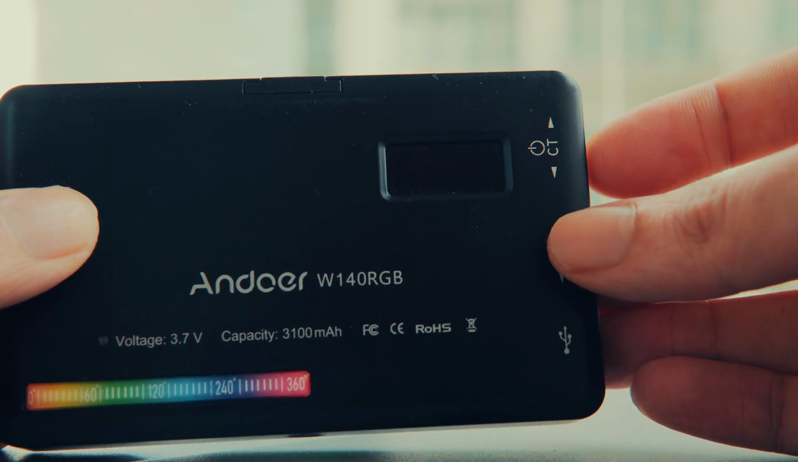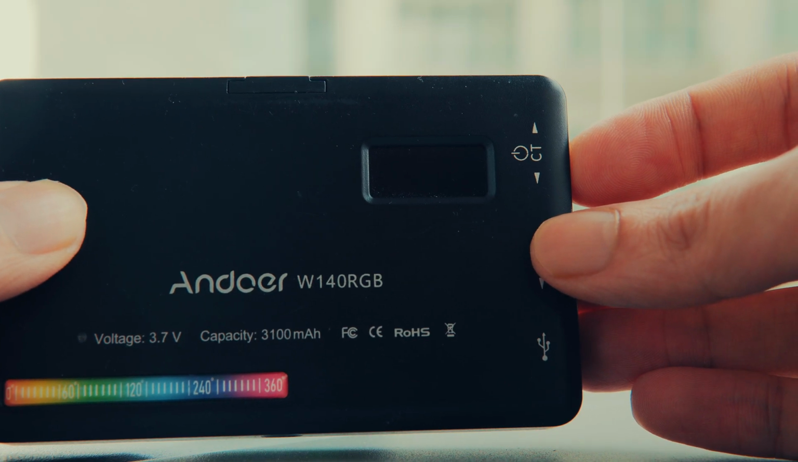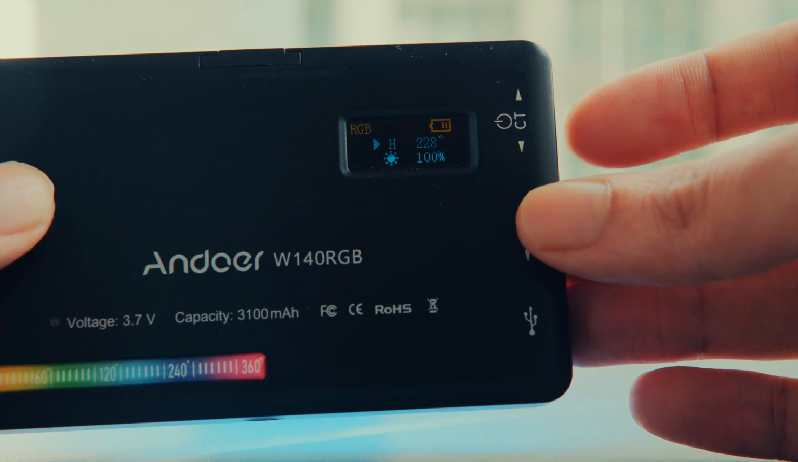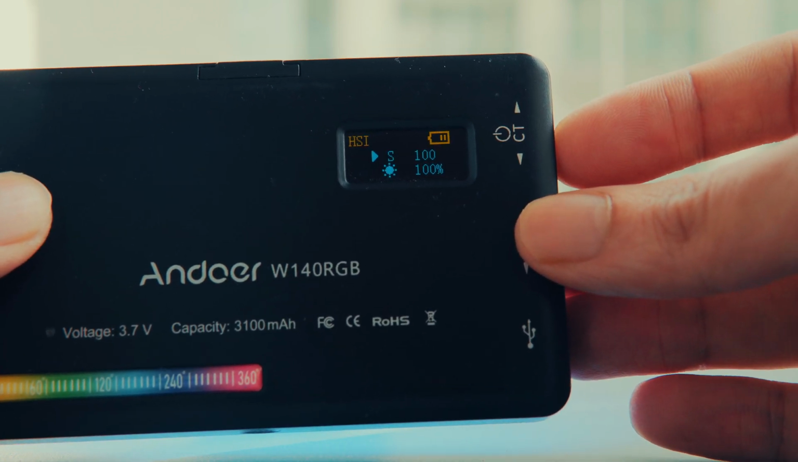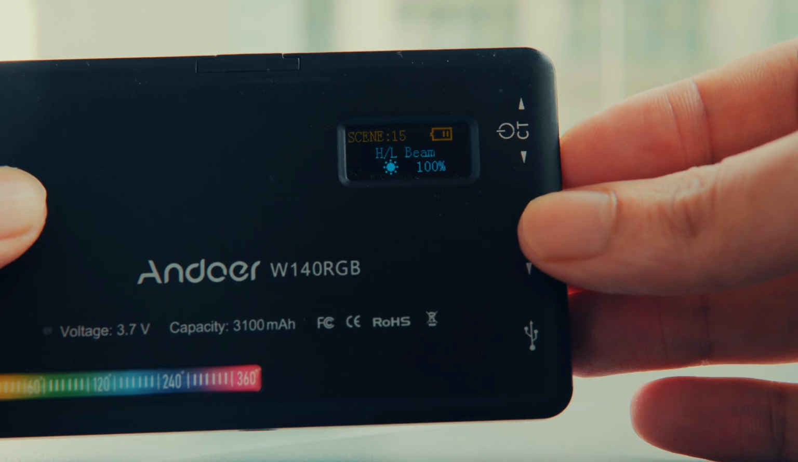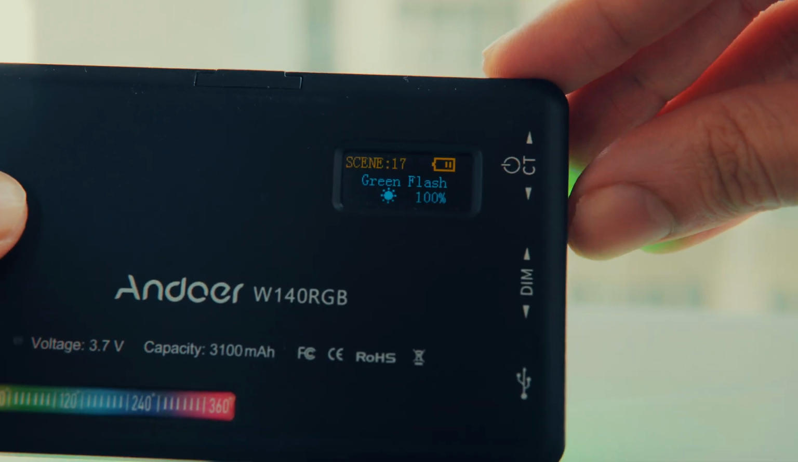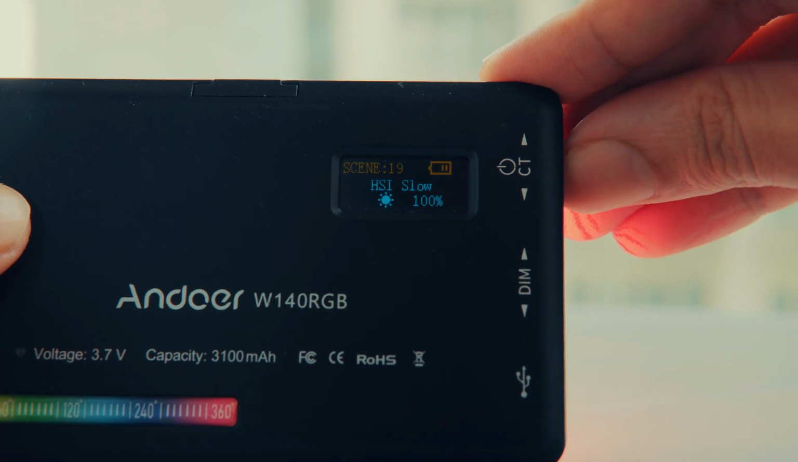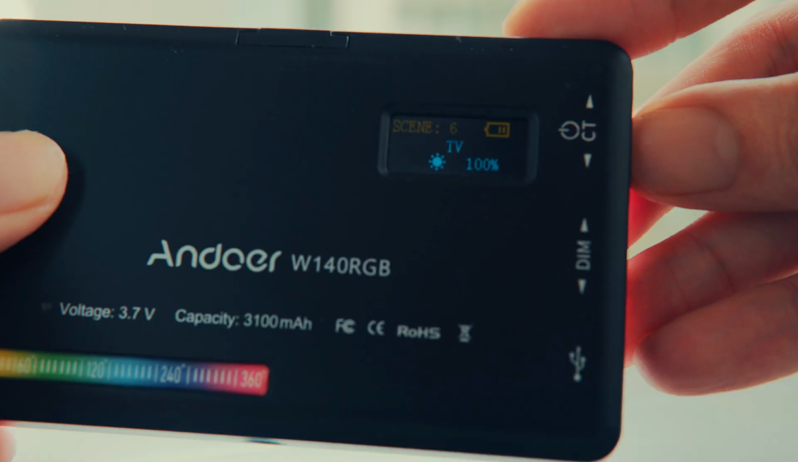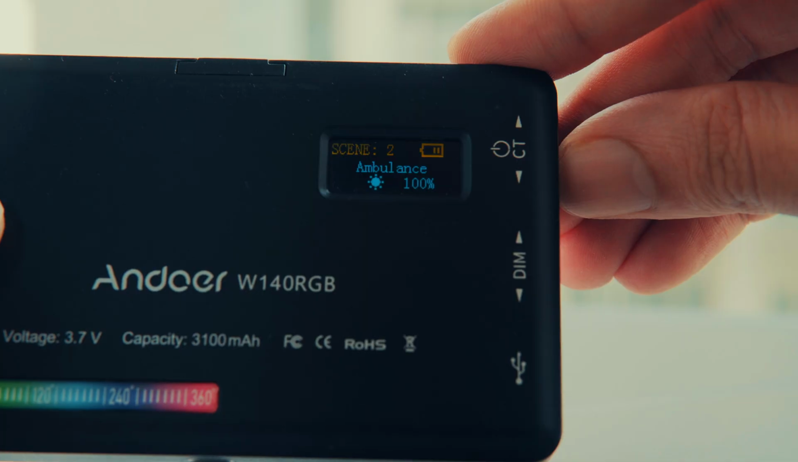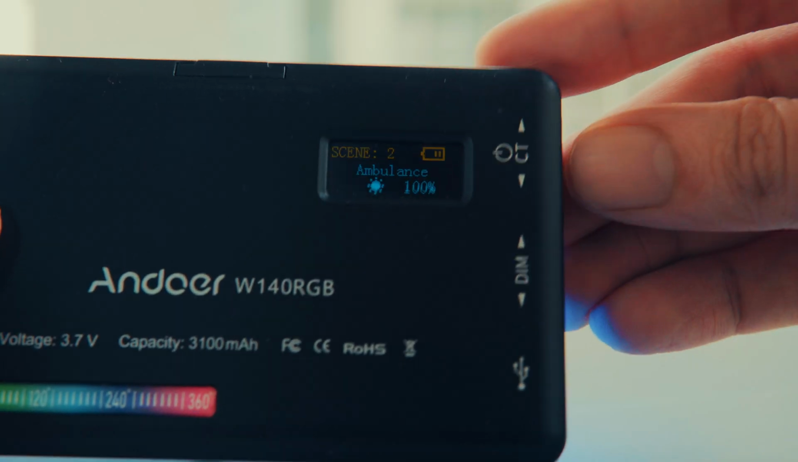If you hold and press this power icon, it will turn on the light. Now if you single press this power button, you can navigate between different options. So if you come to this page, you just turn this knob to access various scenes. There are a lot of creative scenes right here, like TV, candle, party, and if you want to change the mode, you have to keep pressing the power button.